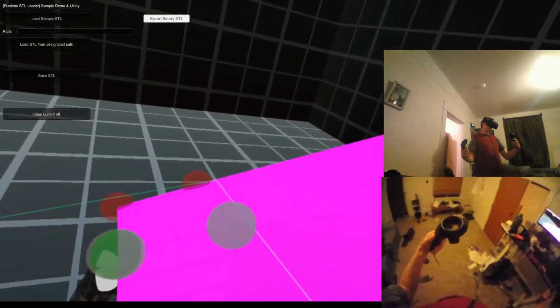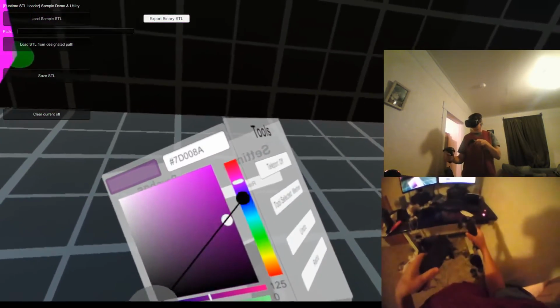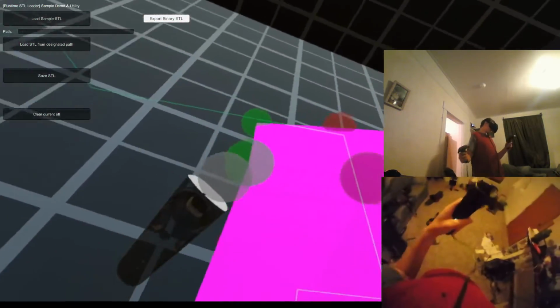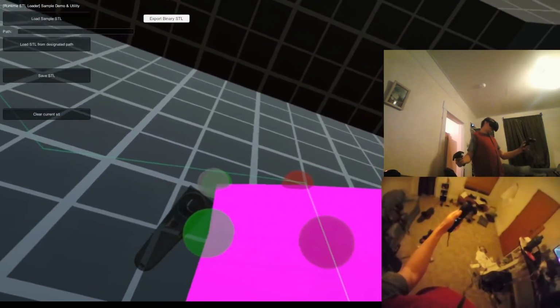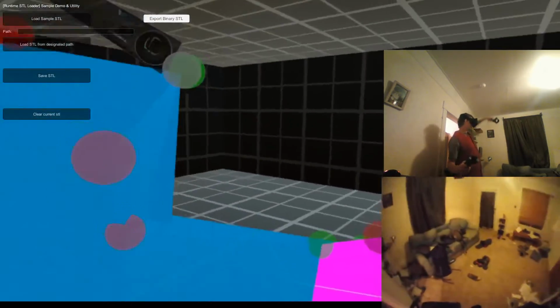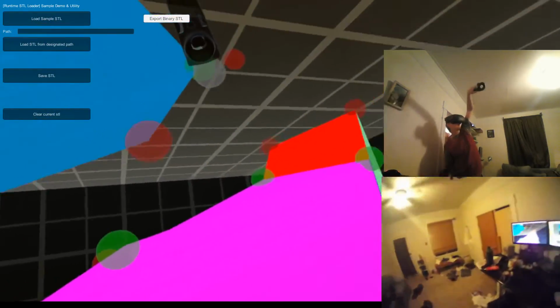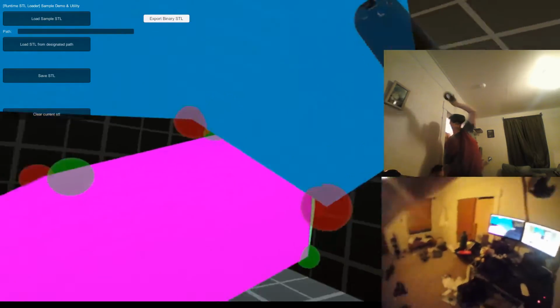I'm going to change that color. That's the worst color ever. Just reminds me of horrible memories from Unity, when my textures don't work.